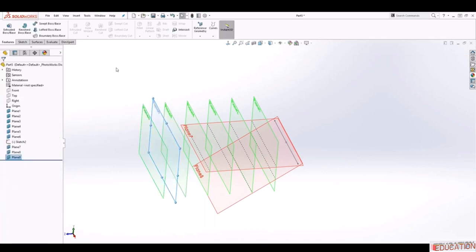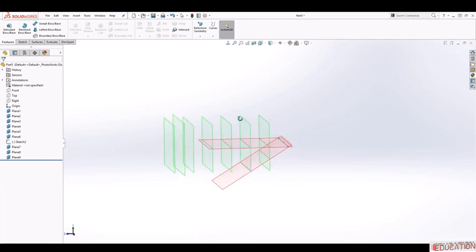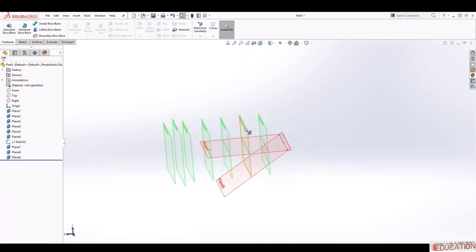Click OK. And that is the plane feature in SolidWorks, how you sketch on a plane and how you make new planes.